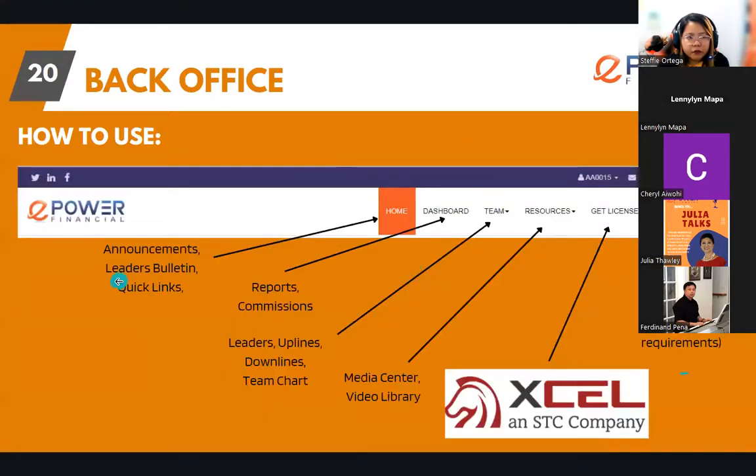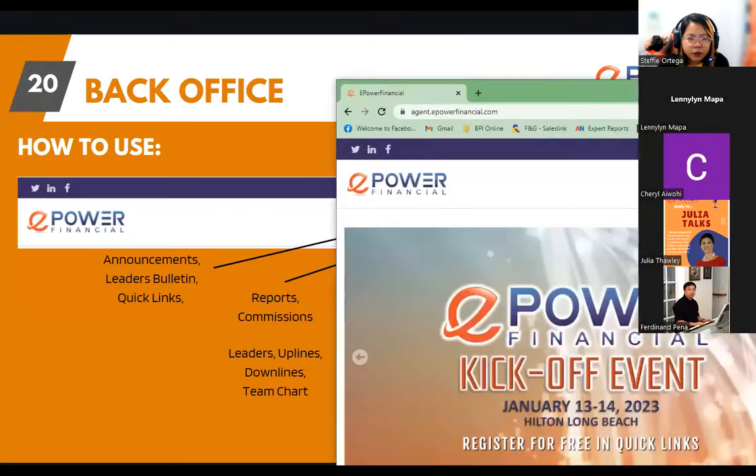All right. So how to use the back office. Home right here is where the announcements, the leaders bulletin, and the quick links can be seen. So any important information, news that's happening within the company, you will be able to find it there. So this is what it looks like.